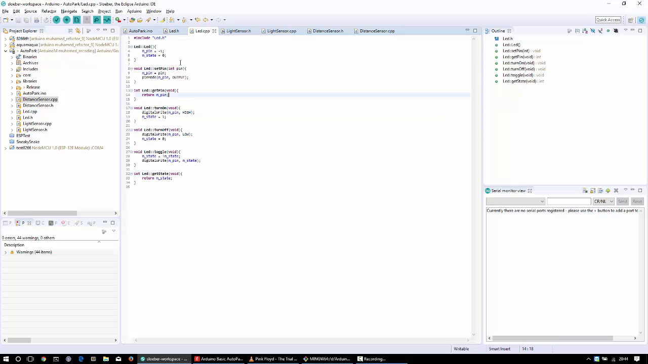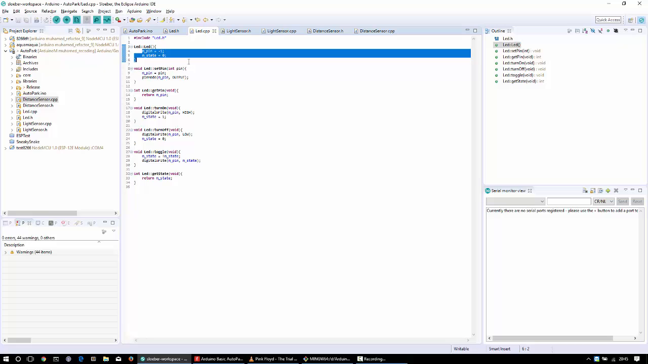So let's dive into the CPP file of the LED class. In the constructor, I set the pin to -1 because I want whoever uses this class to set the pin. I don't want to have any default pin here like 3, because maybe he's using something on the 3rd pin, so that would be actually bad. And state is 0 by default.